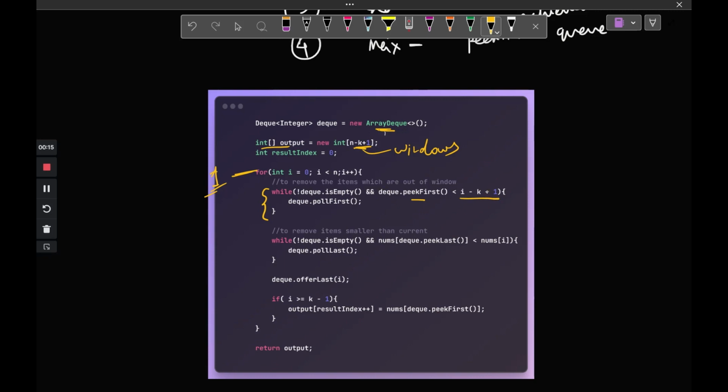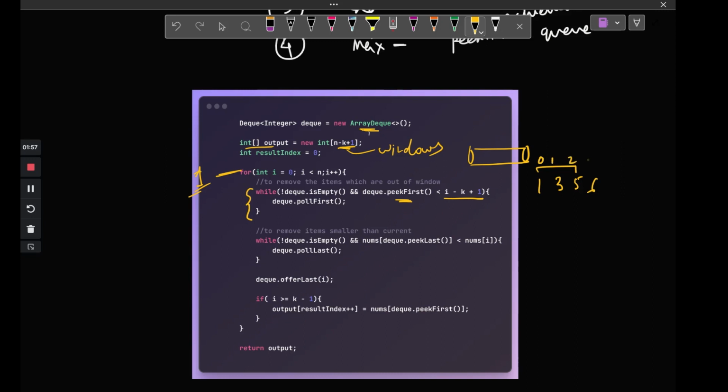Now this computation is important: i minus k plus 1. So peekFirst is going to be what? The element which is there at the front of the deque. So anything that I have to remove which is out of my window scope. Okay, imagine this. So I have 1, 3, 5, 6. What are my indices? 0, 1, 2, 3. So peekFirst is 1. Okay, now suppose I am at 6.